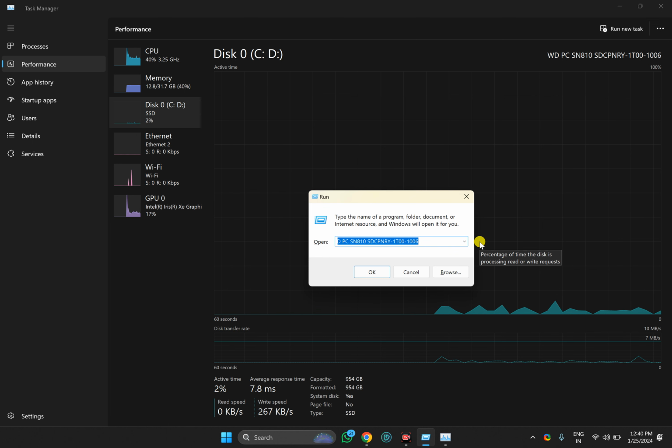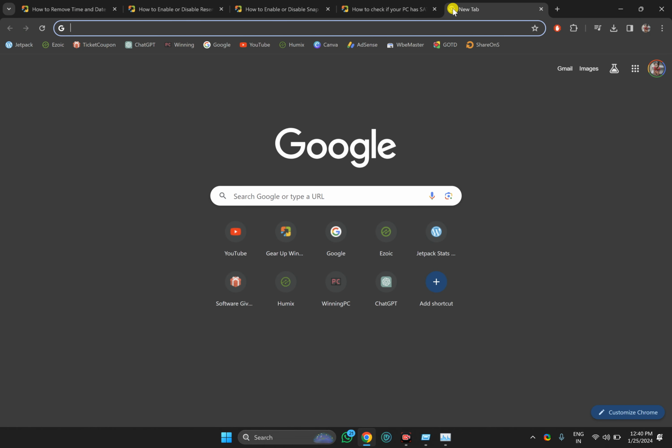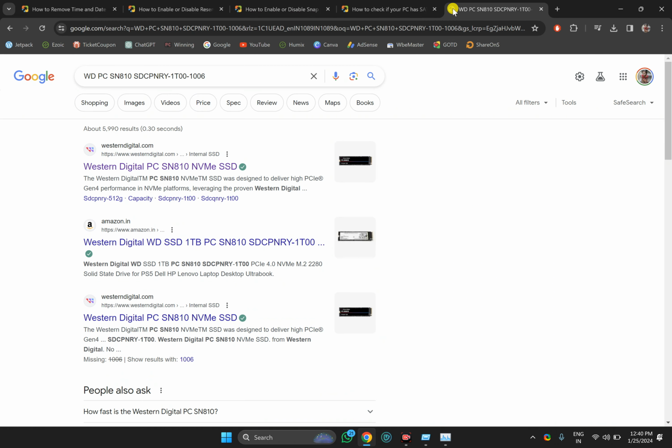copy this model details, and now open Google Chrome browser or any browser and search for this model. You should see like this. You can see on my screen, this is an NVMe SSD. Similarly, you can find your SSD details using Task Manager on your Windows 11 or 10 PC.